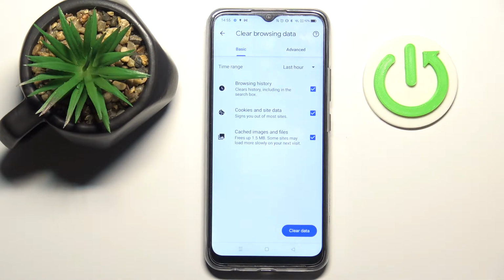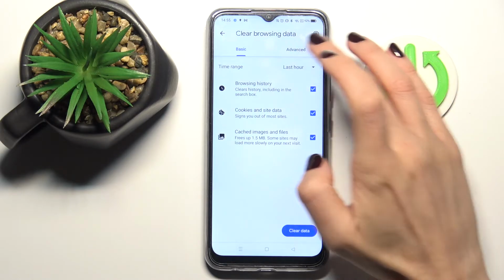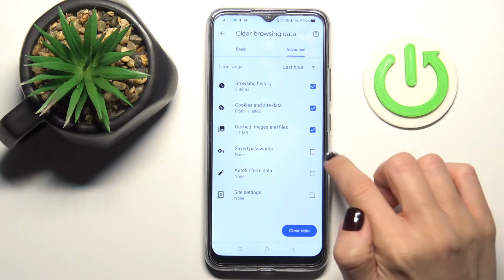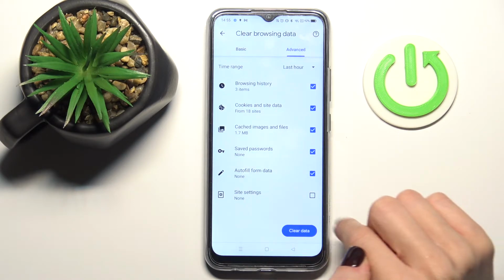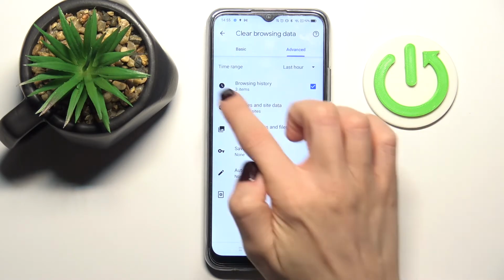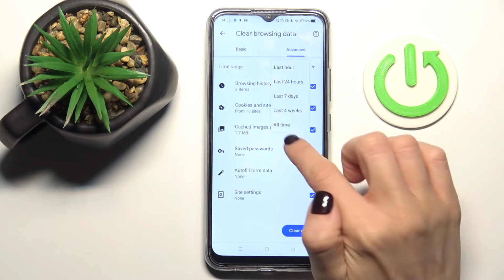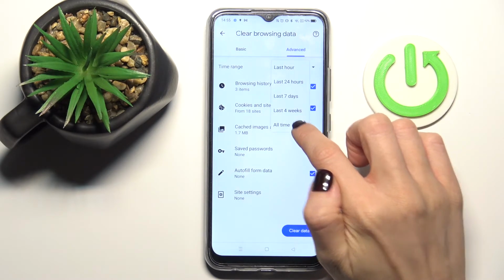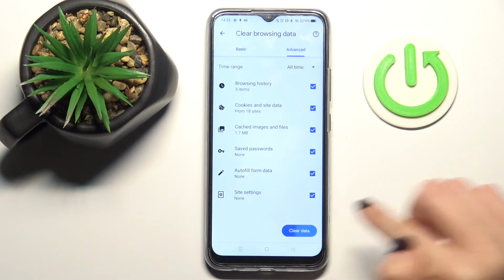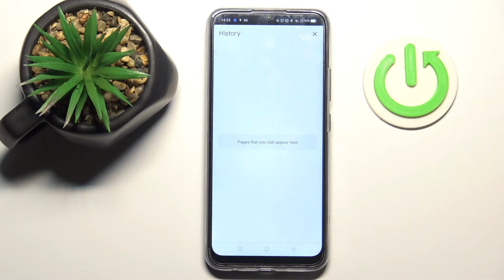It's basic browsing history, cookies and site data, and cached images and files under Basic. And under Advanced you've got a few more, which are saved passwords, auto-fill form data, and site settings. Then just pick the time range and select the period of time from which you would like to remove this data, and then tap on Clear Data. And that's it, it has been done.